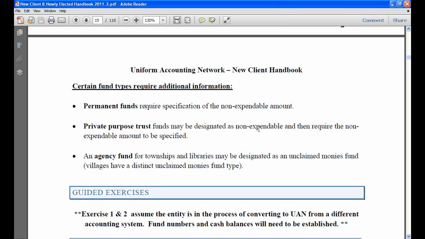An example of this might be, private purpose might be a scholarship fund. So for those of you converting, if you're not sure, you want to go back of what the principal, the non-expendable versus the expendable balance, you kind of want to go back to your initial paperwork on these funds, see how they were established, and check the notes in the initial documentation to determine what should be expendable versus non-expendable.